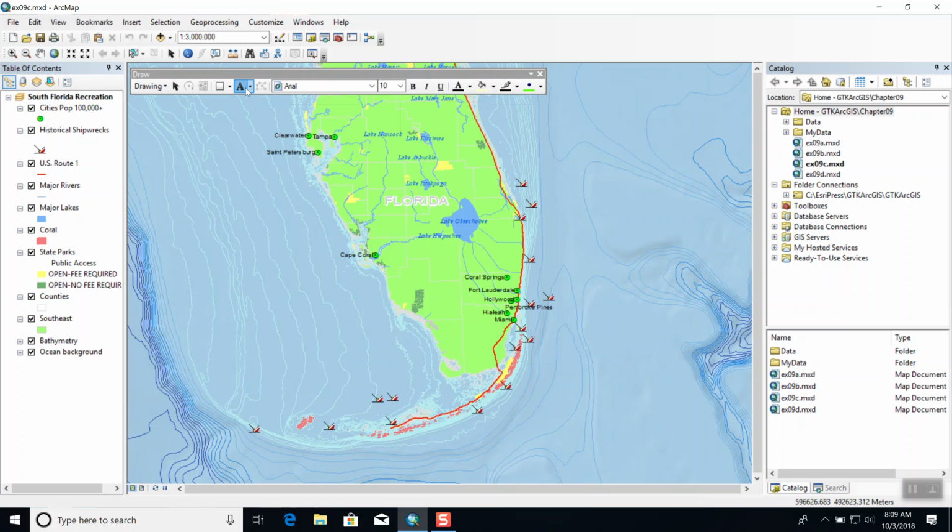Move the mouse pointer over the map. The pointer changes to a crosshair with an A for text. Click on the Gulf of Mexico to add a text box. Doesn't matter where, I guess. In the text box, type Gulf of Mexico, and press Enter.